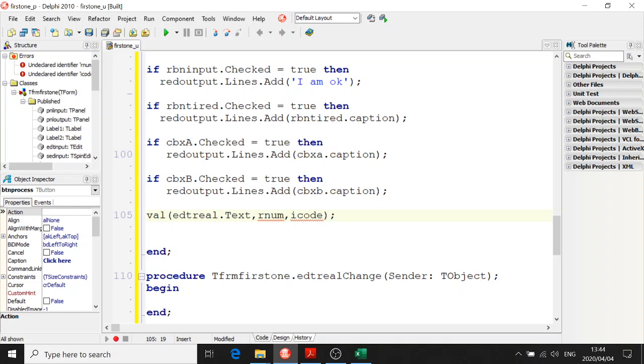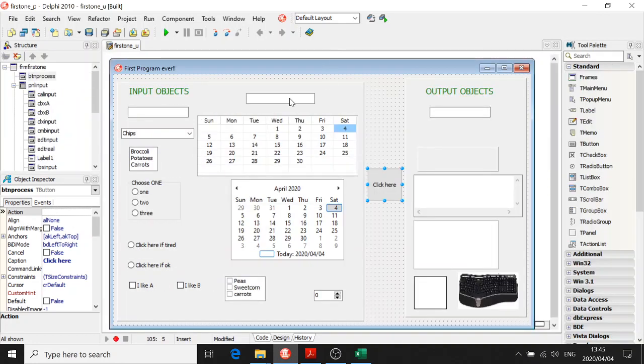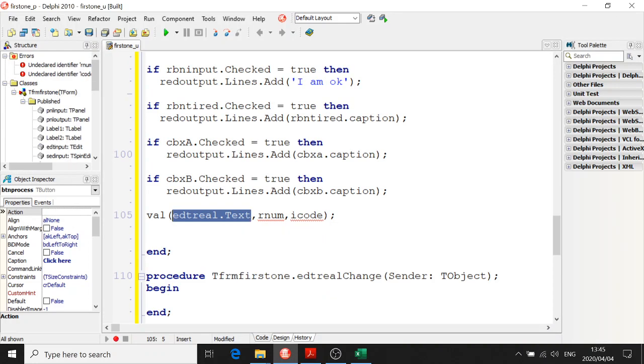What do they represent? Val is a Delphi defined procedure. I want to test that string that's in edtreal.text, that input that the person typed in. We have to make sure that it is a number, otherwise the program will crash. So I'm going to check it first to see if it's real, and I do it in the following way. I take the string and check to see if it's real by representing that in rnum. The val procedure is going to take the string and try to put it into rnum. And if it doesn't, val's going to return a value in our code.